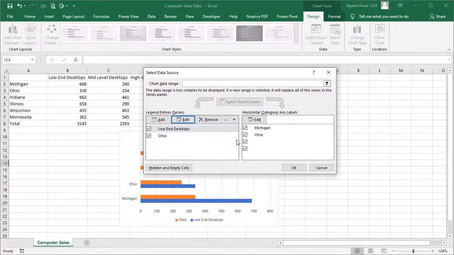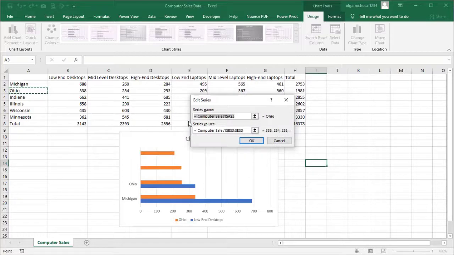1. In the Data Series section of the window, click the next data series. In this example, let's click the Ohio data series. 2. Click the Edit button. After clicking the Edit button, locate the cell containing the label for the data series. In this example, the cell is C1.